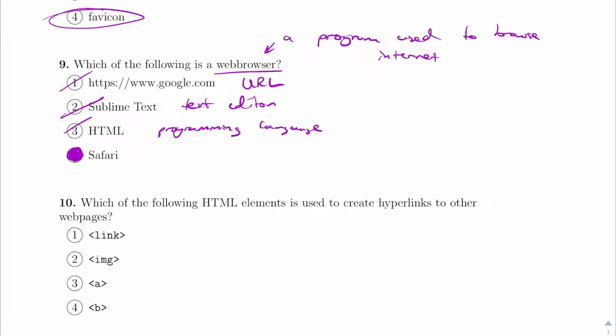Number 10 is a bit of a trick question. Which of the following HTML elements is used to create hyperlinks to other web pages? So we made a bunch of hyperlinks to other web pages a long time ago, actually, and there's a video about these elements somewhere on this channel. It's not a link, it's not an image, it's not a B, it is A.